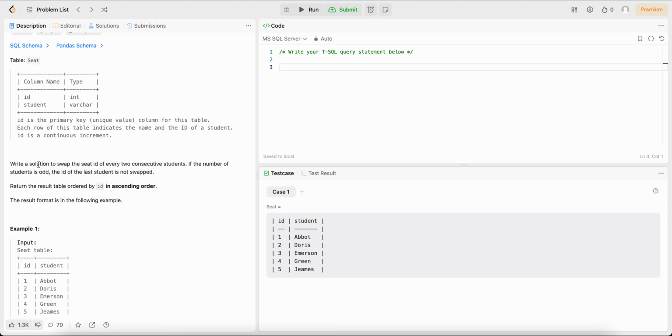So we have to write a solution to swap the seat ID of every two consecutive students. If the number of students is odd, the ID of the last student is not swapped. Return the result table ordered by ID in ascending order.